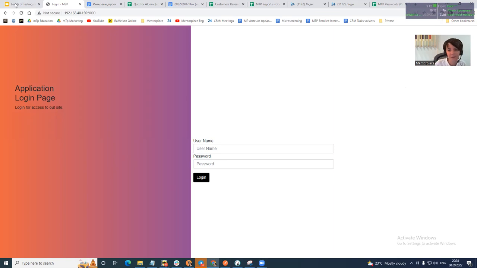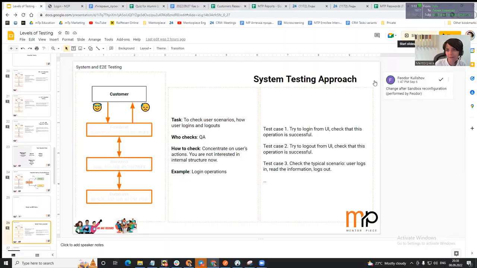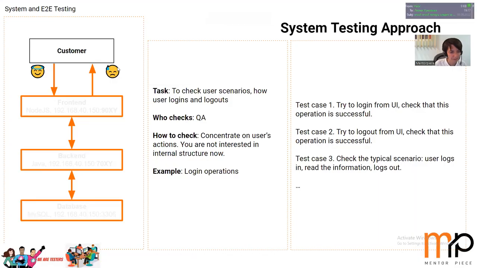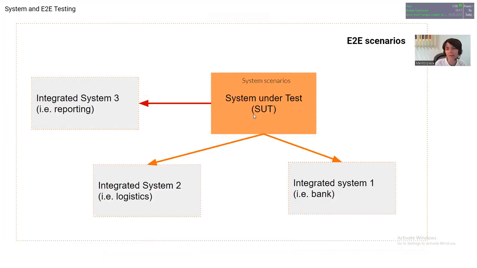And another type of this approach is end-to-end scenarios. So what is the difference between end-to-end and system testing? For our current application, no difference, because we have only the system and we have no third-party applications that could be integrated with the system.